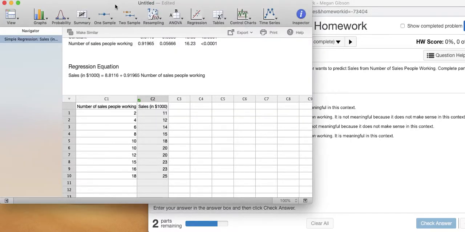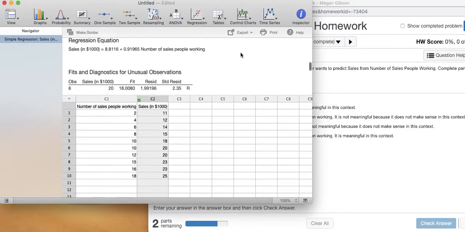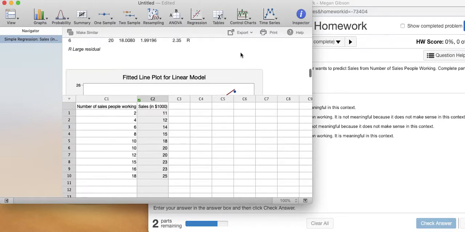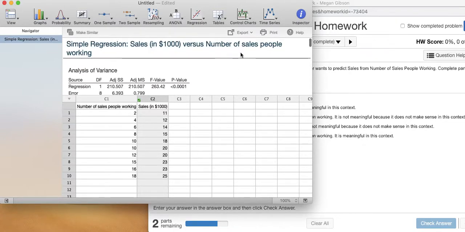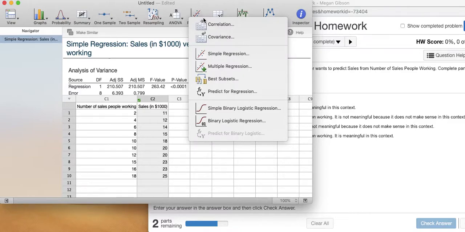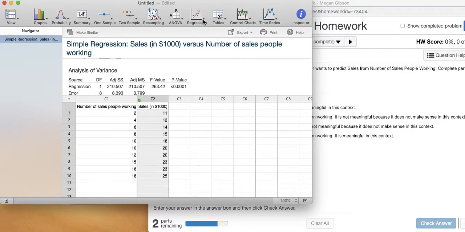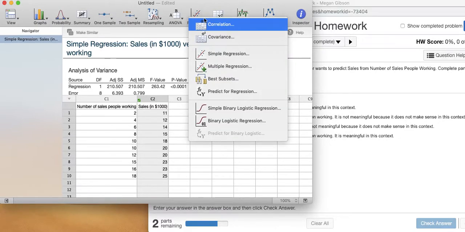Now, the last thing I want to show you in Minitab is how to find the value of R. So in all of these numbers here, they're not giving you the value of R. You need to calculate that separately. And this won't be on the homework, but it will be on the data analysis assignment. So I want to show it to you. What you need to do is click back on this button that says regression. And you're going to click this time on correlation.